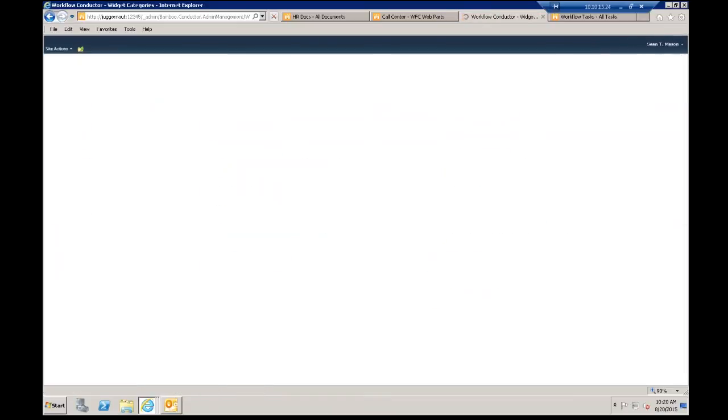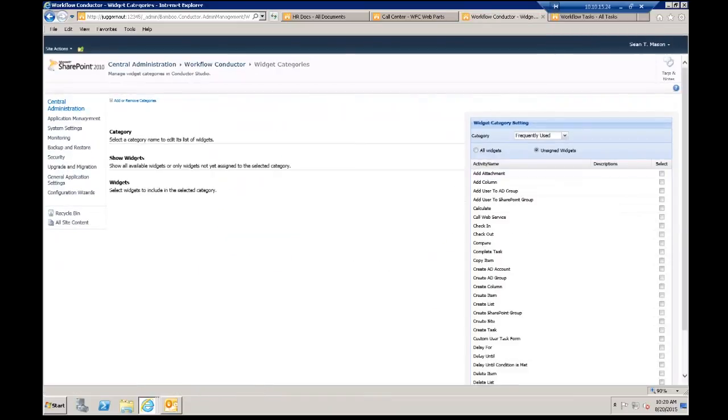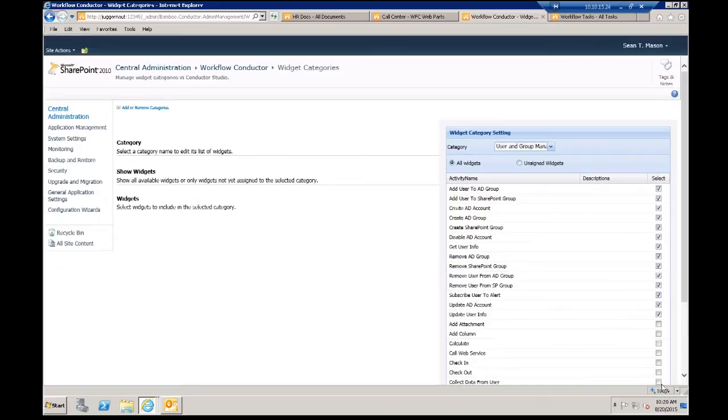Widget categories. Now, if you wanted to eliminate certain widgets from being available, this is where you would do that. So, for example, let me come over here to the user and group management, which contains the Active Directory widgets. If we didn't want our normal SharePoint designers going in and creating workflows with Active Directory, we can deselect these checkboxes here. And then basically they would not be available in the Workflow Conductor tool. Likewise, if you needed to move some of these around to the frequently used group, you have the option to do that.